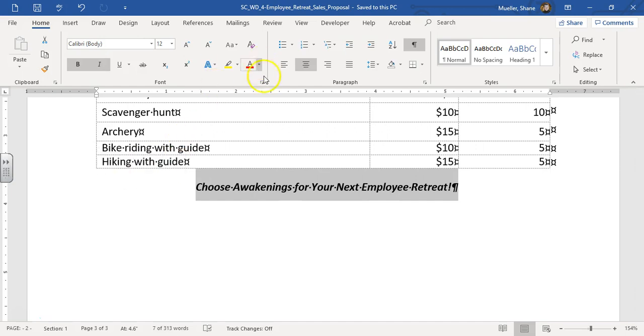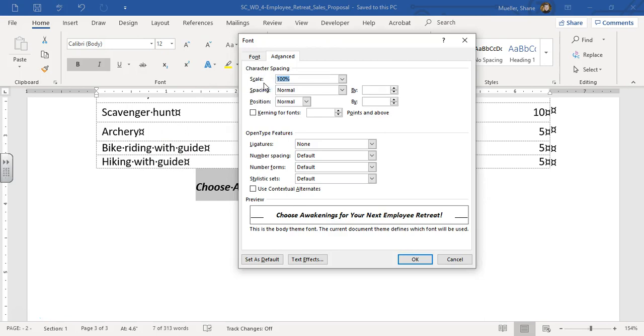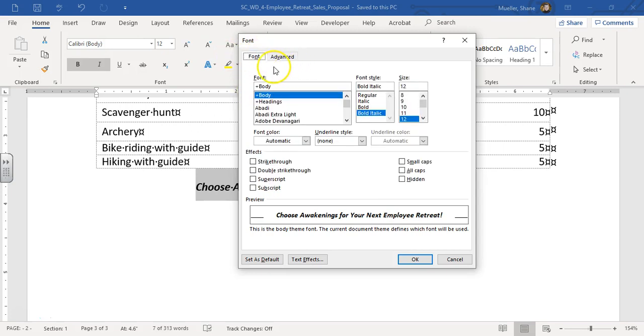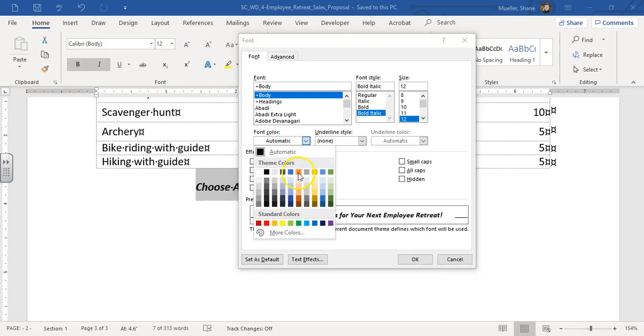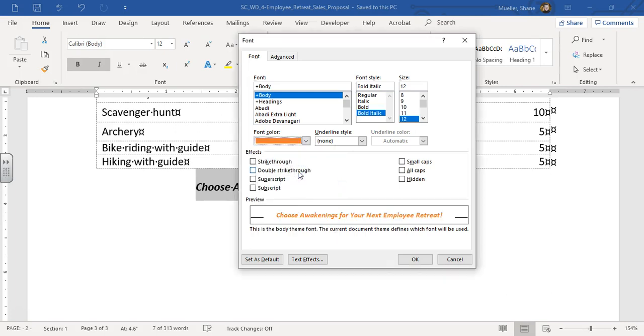We're going to click on our font dialog box launcher. We've used this just a few minutes ago. And then we're going to click on that font tab. We were just in our advanced tab. Let's go ahead and change the font color to Orange Accent 2. Got that one selected. Then we're going to change it to 16 point.